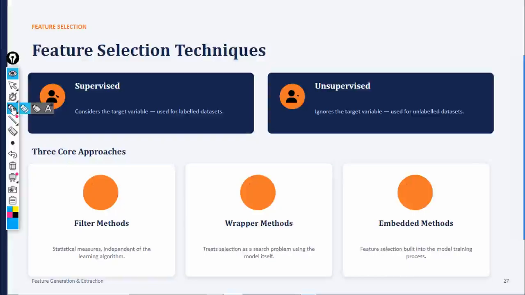We have two very important categories of feature selection techniques. First is supervised and second we have unsupervised. Supervised considers the target variable, used for labeled data sets, and unsupervised ignores the target variable, used for unlabeled data sets. So both the techniques are available. We will use supervised for labeled datasets and unsupervised for unlabeled datasets.